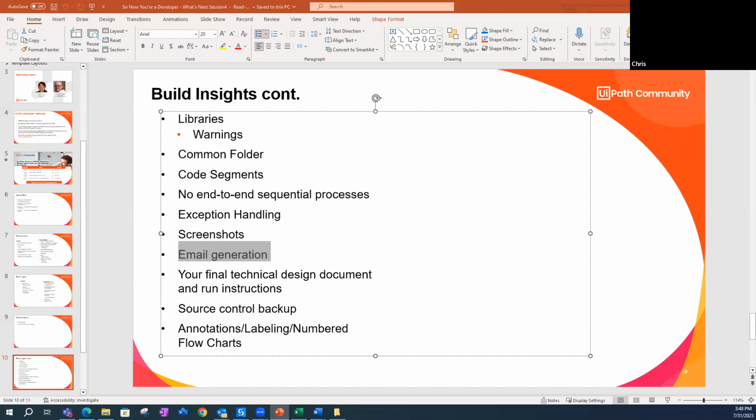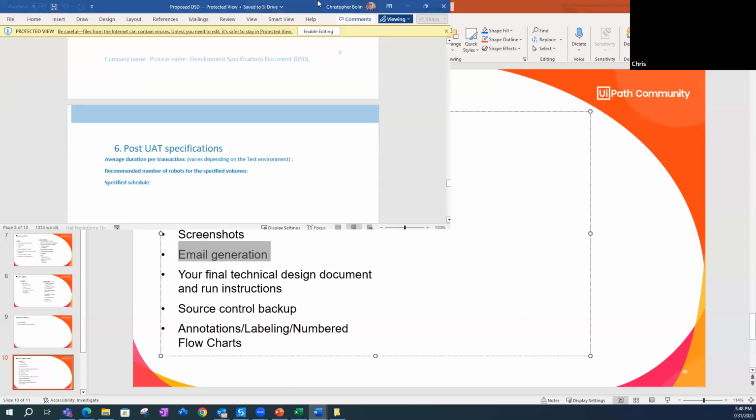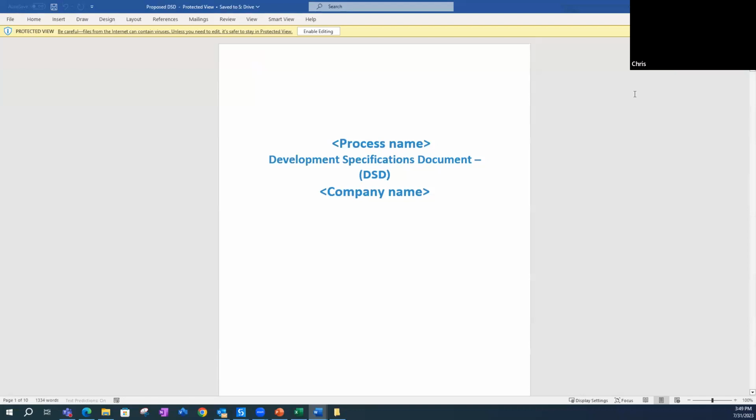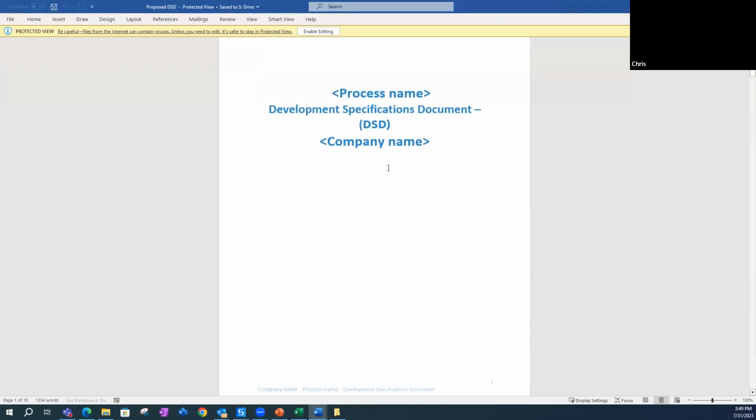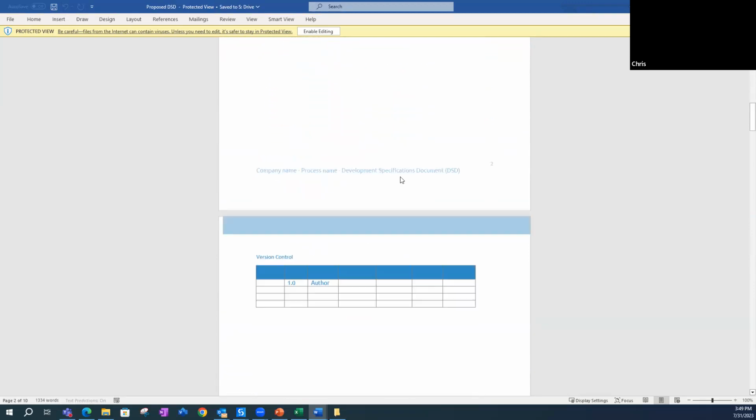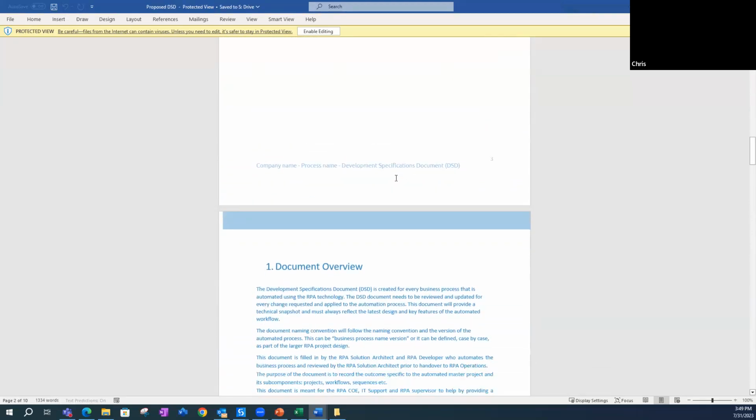Technical design document. I think I had one pulled up. I'm going to do a quick example of the key areas of a TDD, as I call it. They call it a DSD. This again is something from UiPath. I'm just going to scroll down here.